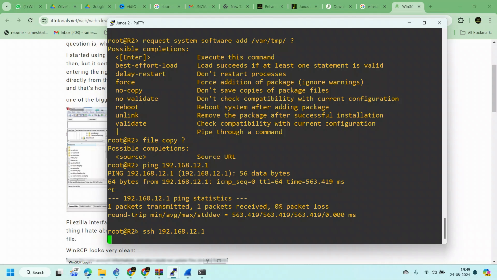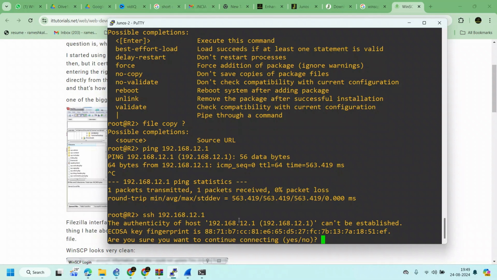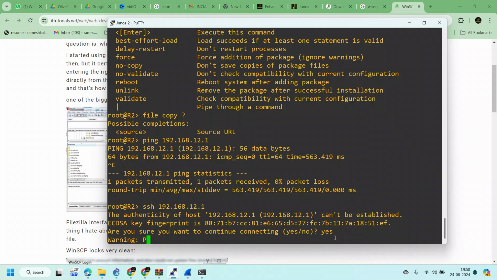See, currently I'm on R2. Oh God, it is taking a lot of time, man, to process the things. Just give 512 MB of RAM, so it will be good. Yeah. See, it is asking, do you want to continue? Yes, you want to continue. Yes.